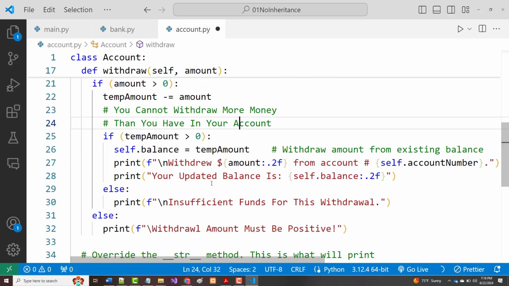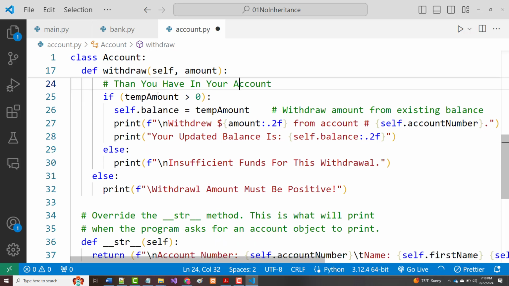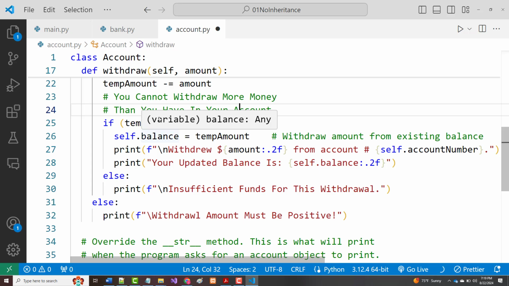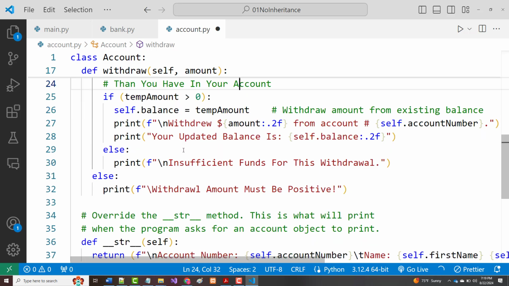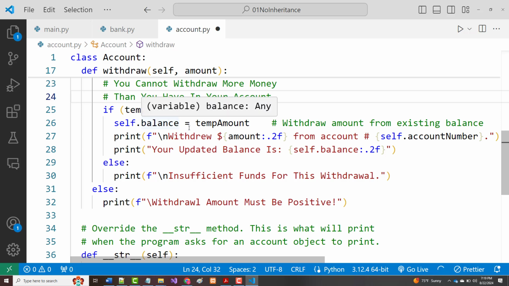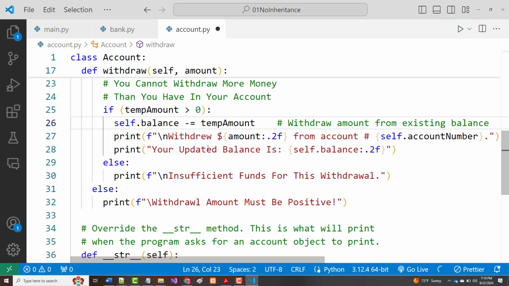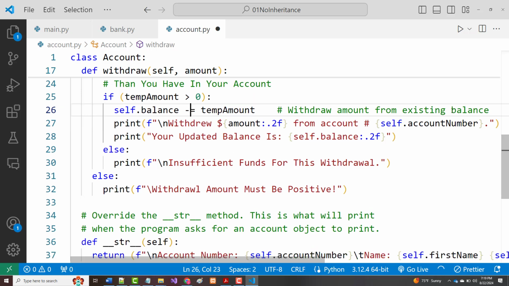All right. If the amount that you attempt to withdraw is greater than 0, you attempt to do the withdrawal. All right, so what are we doing here? We're saying self.balance, so if the amount is greater than 0, that's got to be minus equal temp amount. So we withdrew it. All right, now this is wrong. Okay, let's fix it.